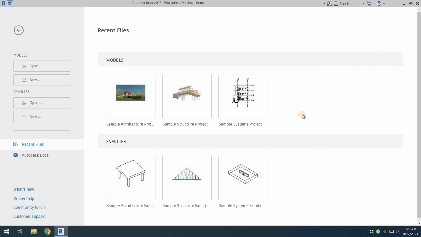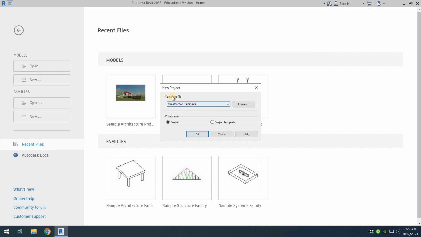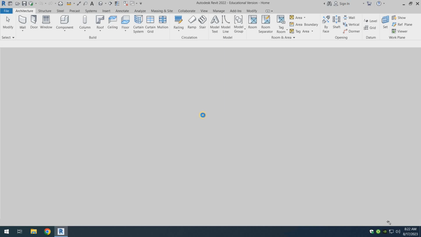Okay, once you open your Revit Architecture, you're going to be given an interface somewhat like that, and then we're going to go to New, click on New, and from the template file we're going to be using the architectural template. So select the architectural template, and it is going to be a project, not a project template, and then we'll just click on OK.